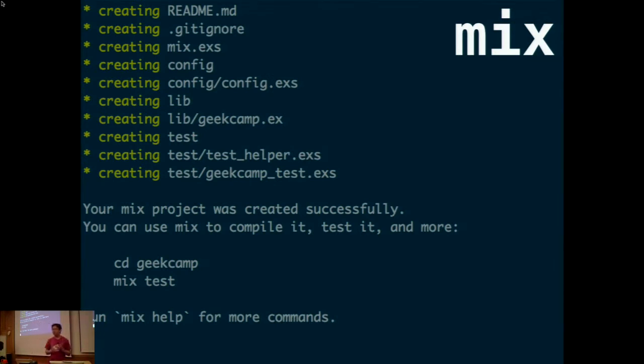The second tool I want to show you is Mix. Mix is inspired by Leiningen. If you are a Clojure programmer, you'd probably be familiar with that. In fact, one of the core contributors to Mix is also a core contributor to Leiningen and one of its original authors. Mix allows you to create an Elixir project quickly and has tasks to handle things like running of unit tests and handling of your dependencies.